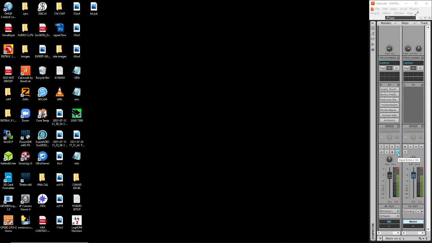Make sure this blue box is checked, input echo. If this is not checked, you won't see anything happen. It's not monitoring it in real time. This has to be on. Okay.